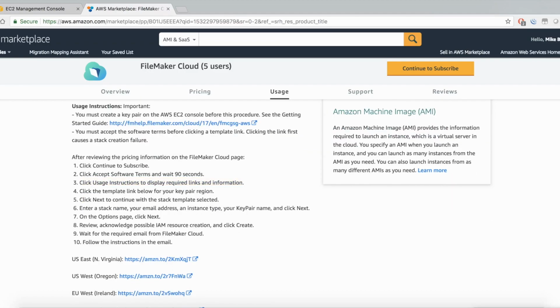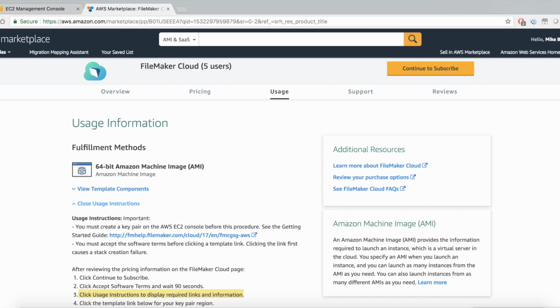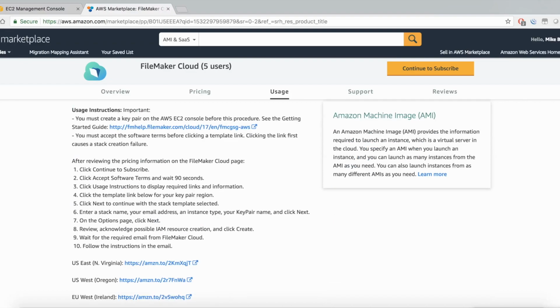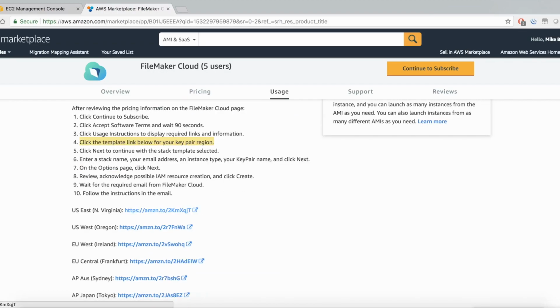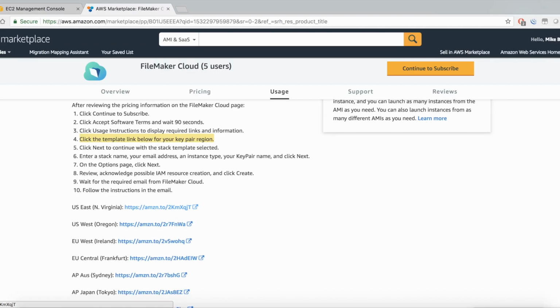So we're already here on step 3. Now when it says click usage instructions to display required links, it's already where we are. We're in the usage instructions, so step 3 is pretty much already done. Step 4 is where we want to click this link, and you want to click it on this page instead of that other subscription page because it gives you the options that are going to come in the rest of these steps. So I'm going to choose US East North Virginia.